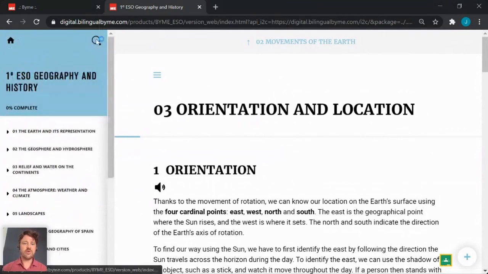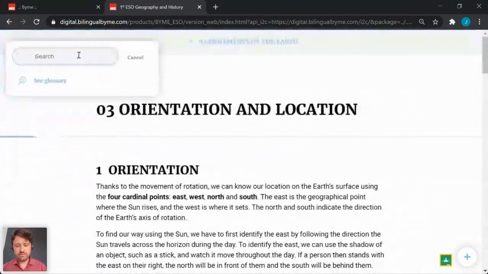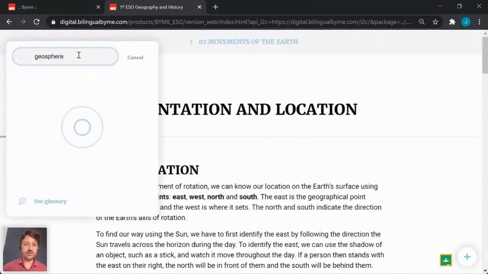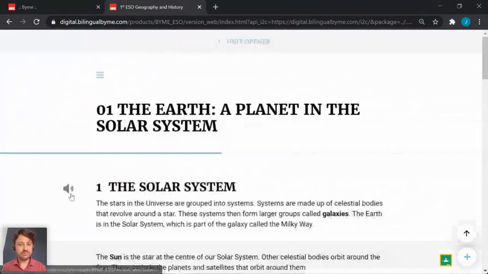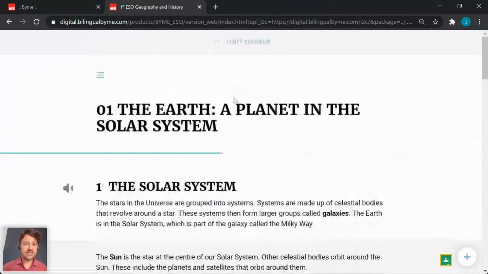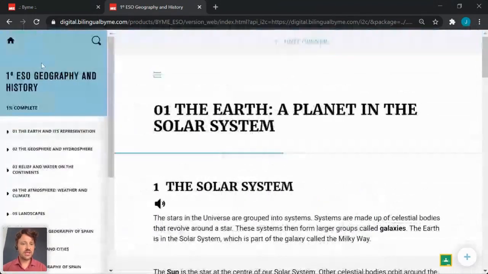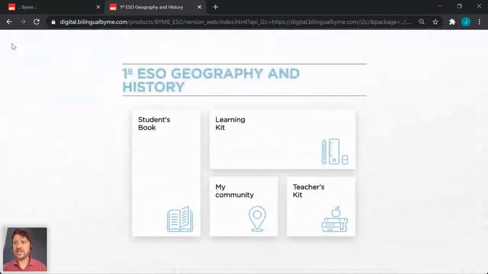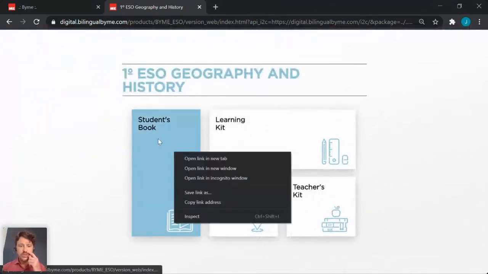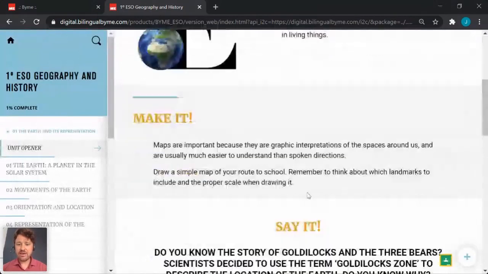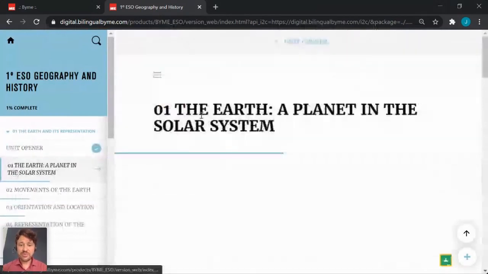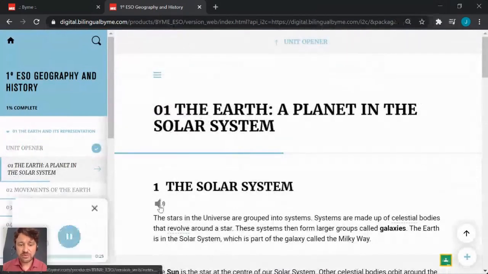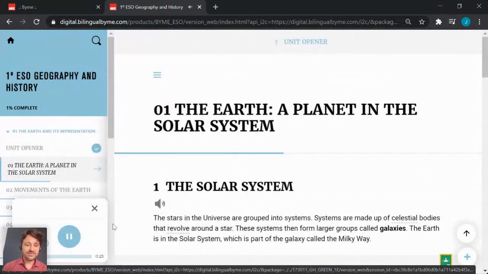If we go up here, we can search for, say, the geosphere, for example, and that will look up everywhere we have geosphere. And of course we have the home button, so we can go back to here. Now most of the text in here has audio. However, I can't show you the audio because with the system we're using right now, it's not going to come through, I don't think. A planet in the solar system. It said, with the Earth, a planet in the solar system.